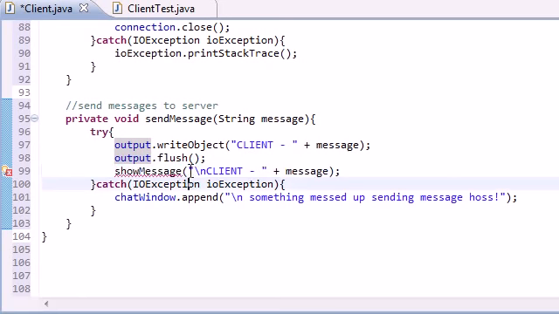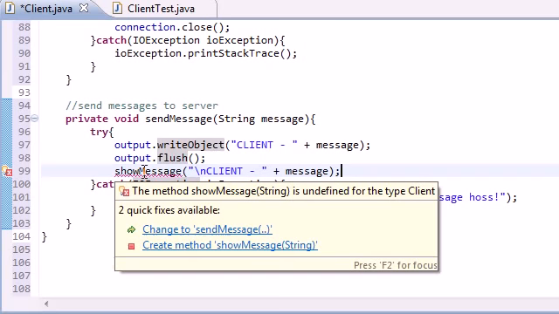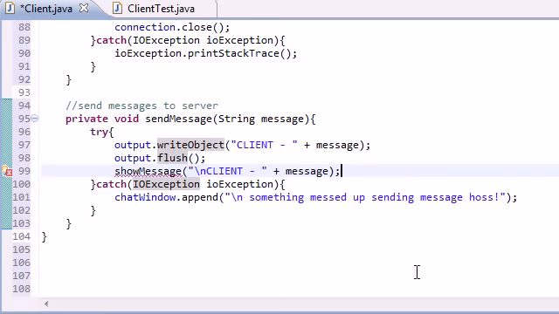So in the next tutorial, what we're going to be doing is, since we got this error message that says, dude, you need to code the method showMessage if you're going to use it, we'll say okay. So we'll do that in the next tutorial.